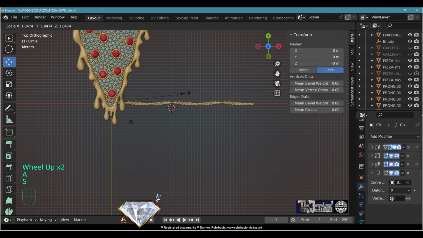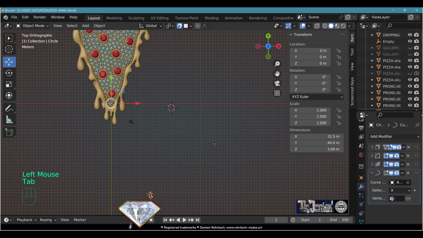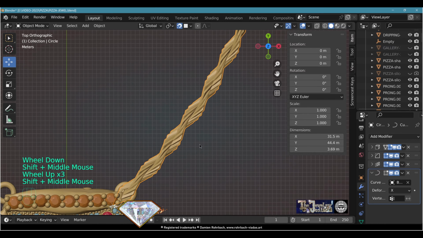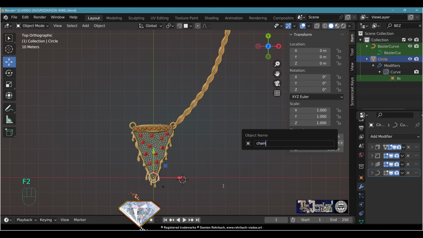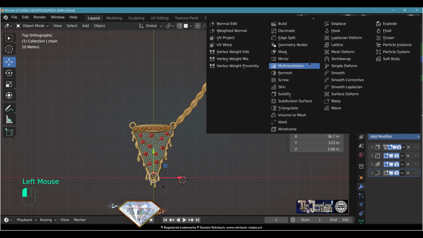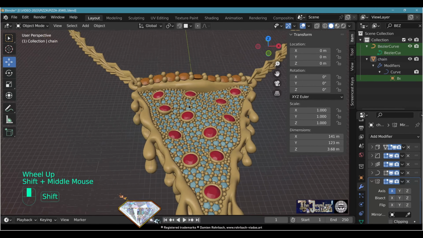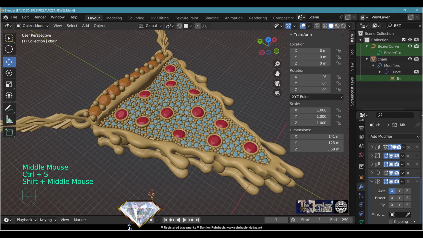Let's select everything and let's scale this. And now we need to adapt the position of the empty, or not. Maybe you like this design. This is pretty nice. Maybe let's call this a chain, right? Now let's add a modifier mirror. That's a pretty nice chain for the pizza. Okay, so now that we have the chain, let's properly start cooking the pizza.